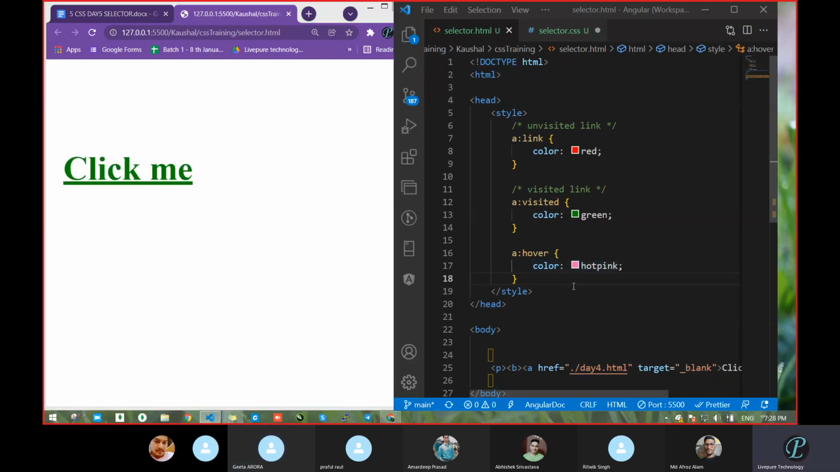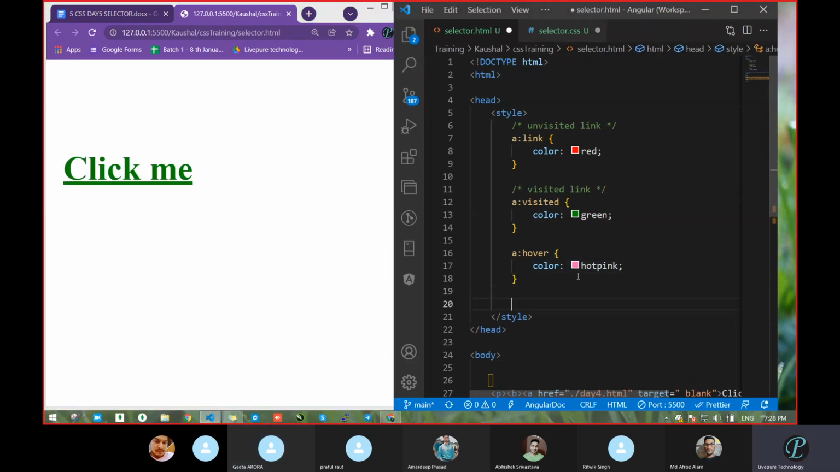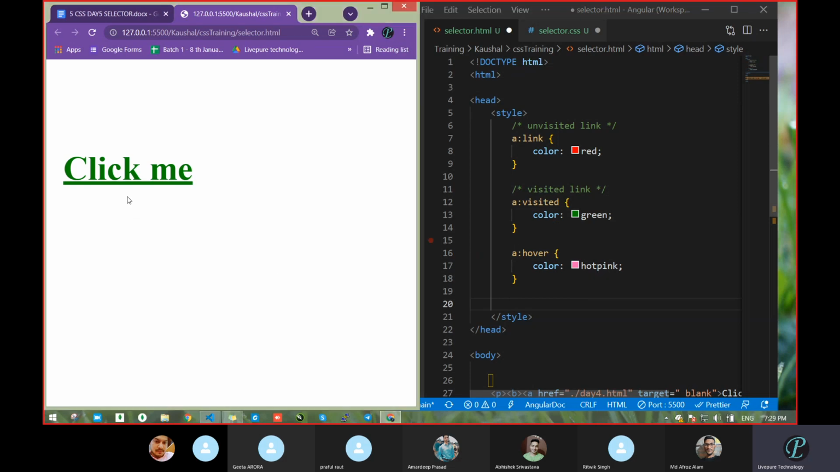Yeah, because we had added another code, hover. Hover means, when you read this, the H becomes silent, we study that one as a:over. So it becomes anchor tag colon hover. In that case, what is the color? Hot pink. That's why when we move our mouse, it changes.